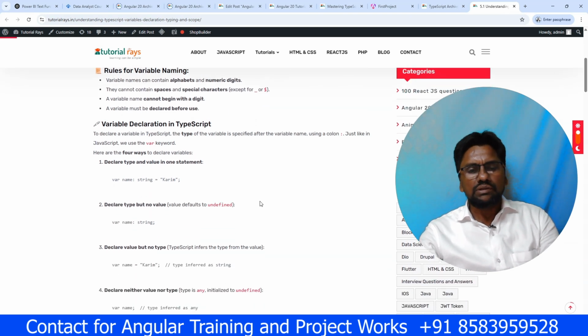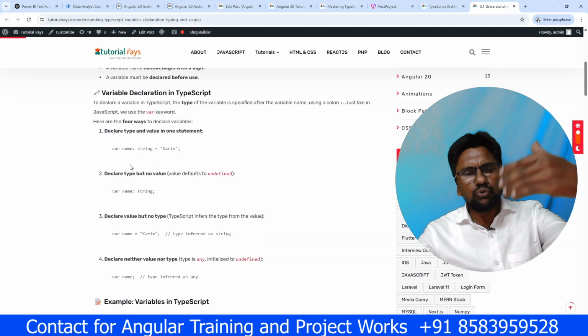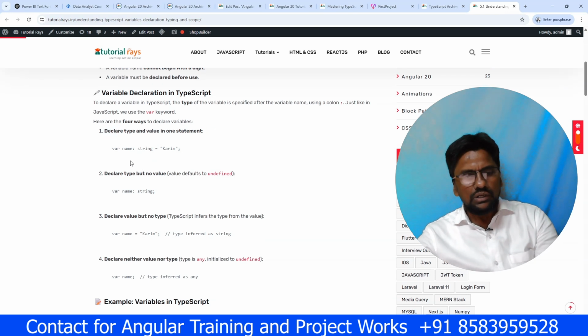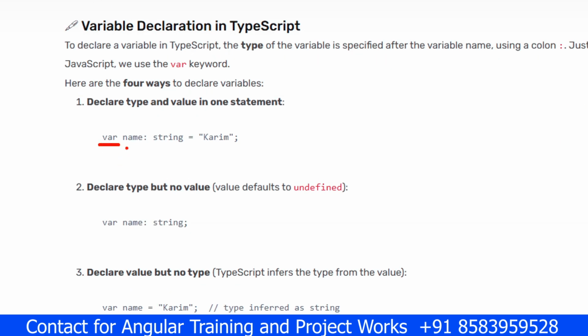Now, variable declaration in TypeScript. To declare a variable in TypeScript, the type of the variable is specified. For example, declare the type like this. There are 4 different ways we can declare a variable. So how? Let's see. The first one is, see this, var name. This is actually the variable name. Here this one is the data type and this is our value.